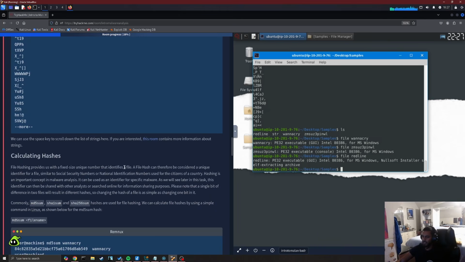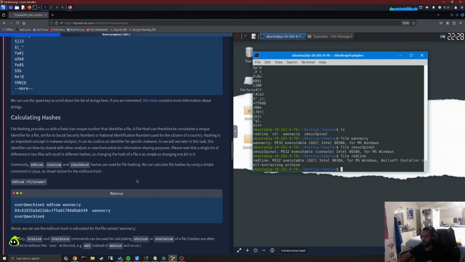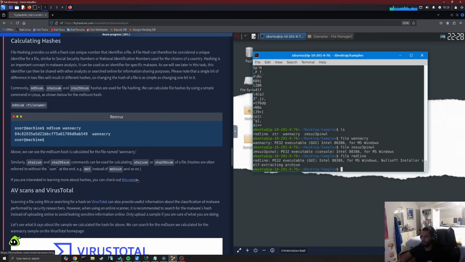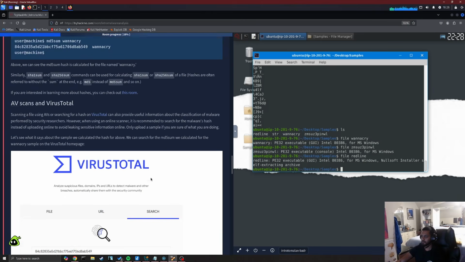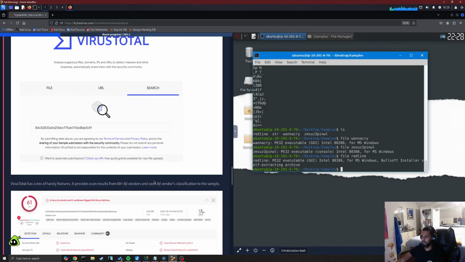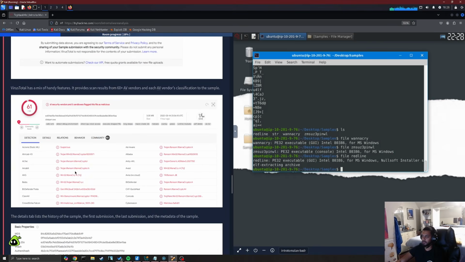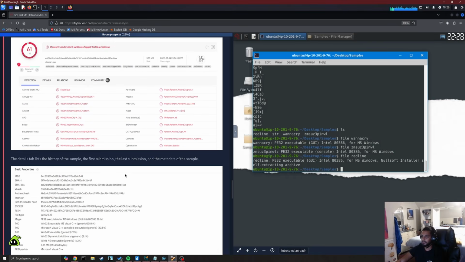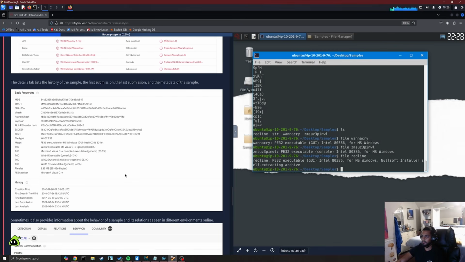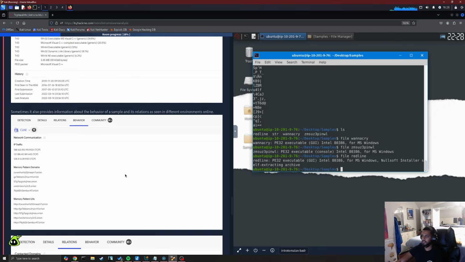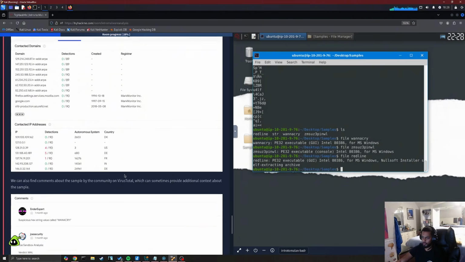Why do we need to take the hashes? Use as an identifier for specific malware. Okay. And you can type the hash in. Okay. And look at that. Ransomware. The details tab. I've done this before. I use VirusTotal quite often.